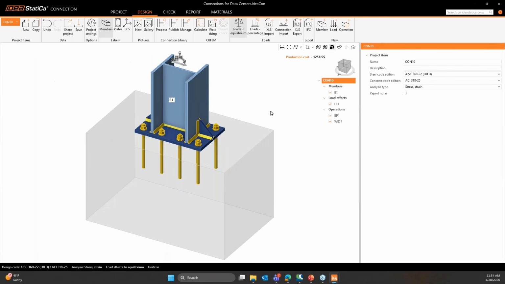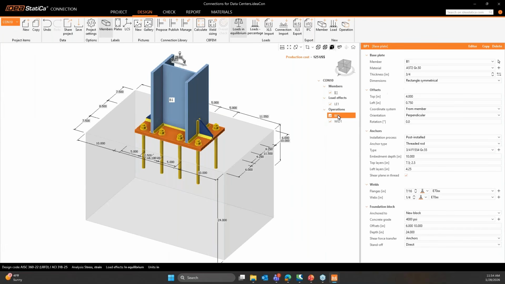Whenever you're working with base plate connections, one of the most common operations that you will use will be called base plate operations. Its name gives it away, but just good to put it out there. Once you select it on the right-hand side, you have that data window. If you go to your anchors, this is where you have the option of choosing cast in place or post-install anchors. This is a new feature that we've added.